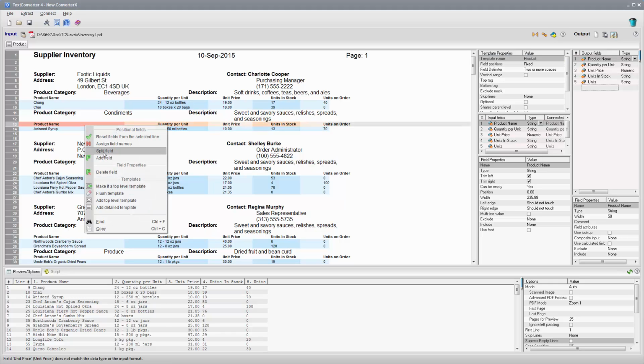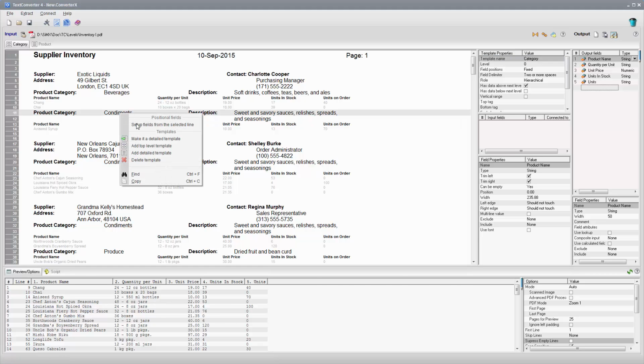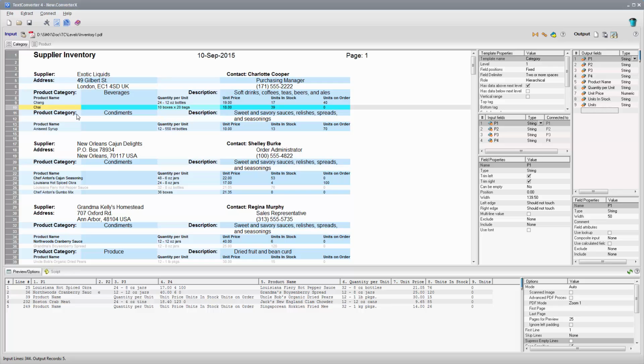Now I'm adding a top-level template that will handle the category level. I will use the positional approach again by setting the template from a typical line. Let's make our template more precise by introducing an input filter to the first field, P1.